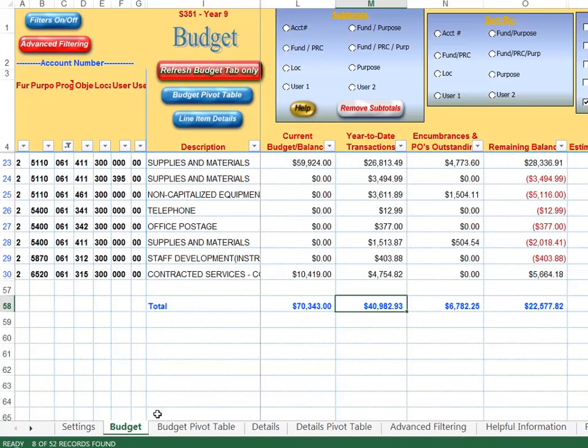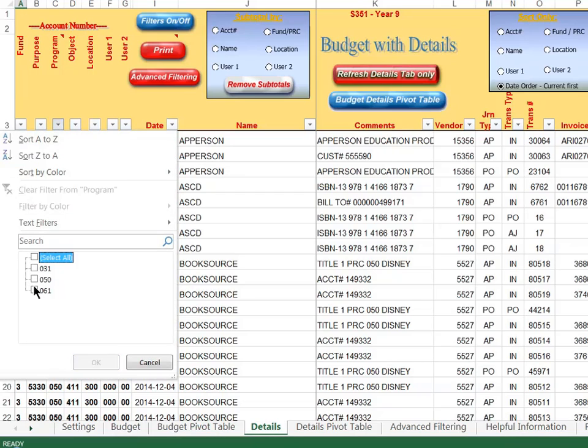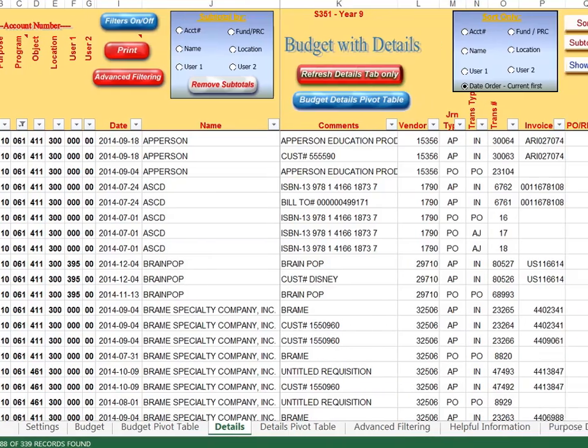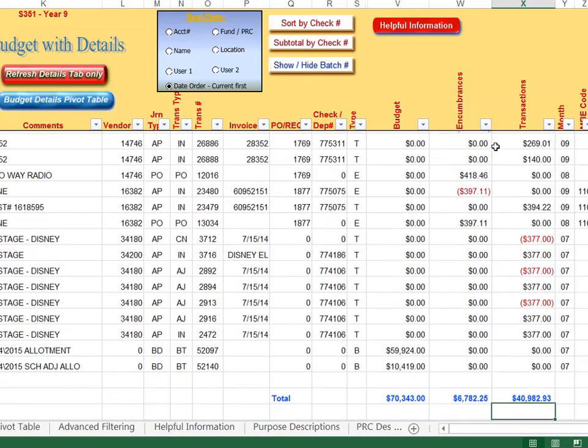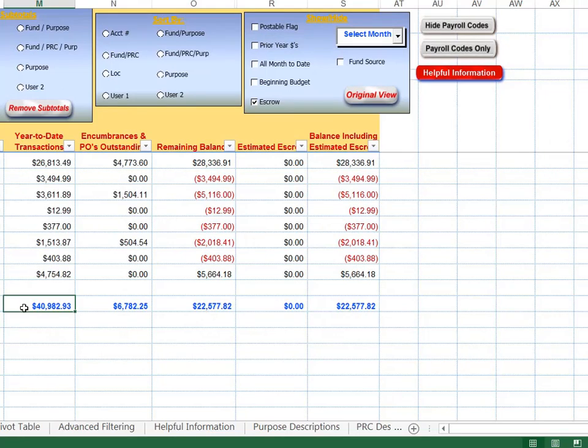The budget tab is the high level view, the 50,000 foot level view at your budget. The details is the 2-foot view. So this is where you get into the nitty gritty. So I can also over here filter on my 061 pot of money, and I'm going to come over here to my transaction column, come down to the bottom, and voila, that number matches, that 40,982 matches 40,982 on my budget.